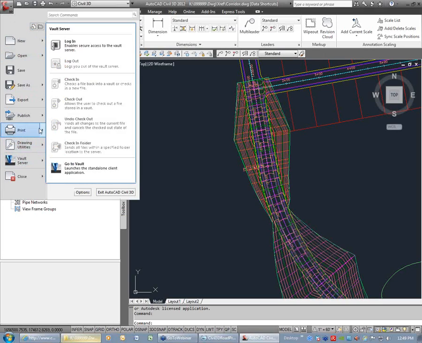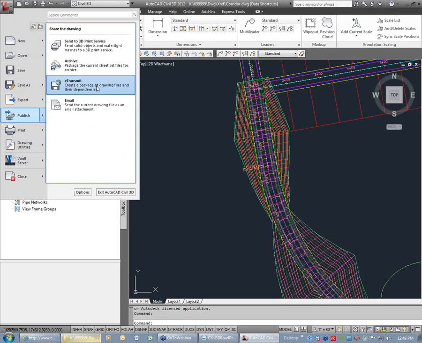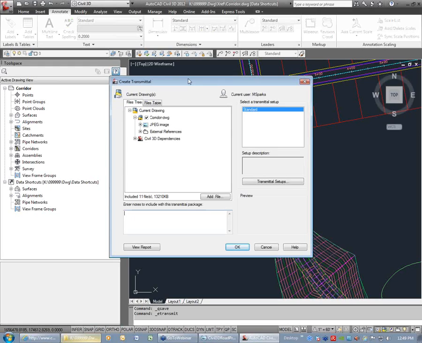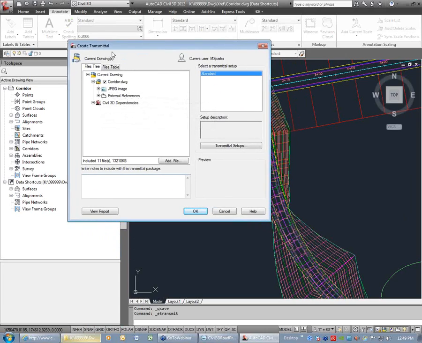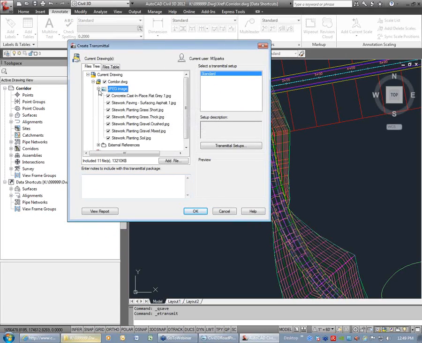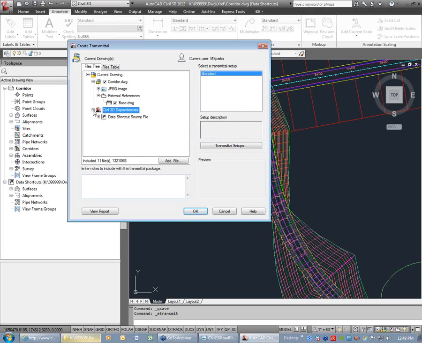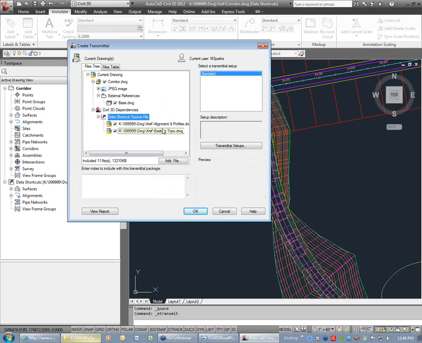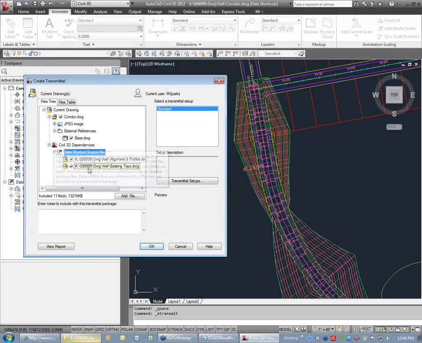A lot of times I'll just type in eTransmit. I think it's in Publish, right? Yeah, the eTransmit command. The reason why I want to point this out is when you do an eTransmit and you have data shortcuts, it'll actually grab the drawings appropriately from the data shortcuts. And I'll explain that a little bit. The eTransmit command will grab drawings, X references, anything that's linked to it. But it also grabs the actual files that the entities are coming from. So it's grabbing these drawings for you at the same time. If I were to create an eTransmit of this, it's grabbing these two because the surface and the alignments and profiles exist in another drawing.